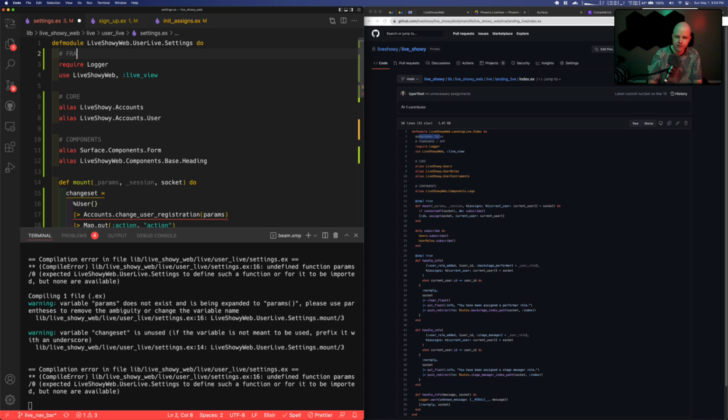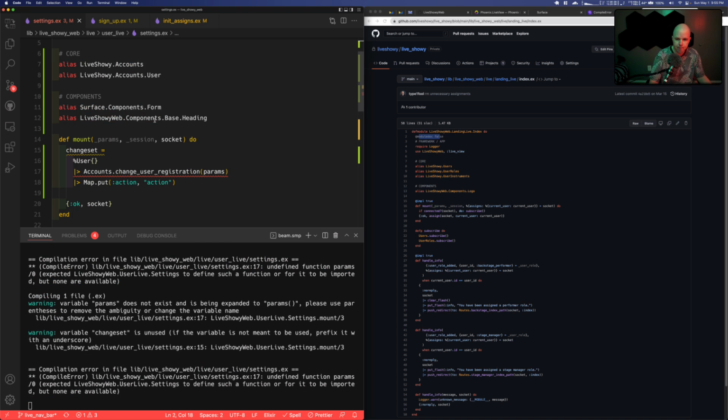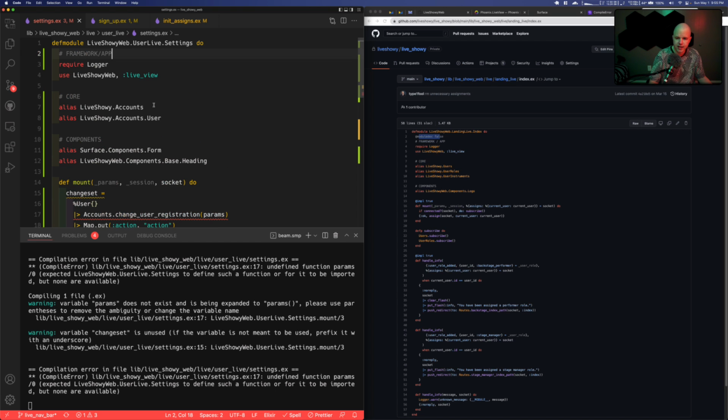Okay, so this is how I established a pattern for where to put things. They're not exactly alphabetically organized or anything like that, but this is how I organize my aliases. At least I started doing this in the prototype for LiveShowy. I haven't done it so much on this version. Okay, so I've got accounts.